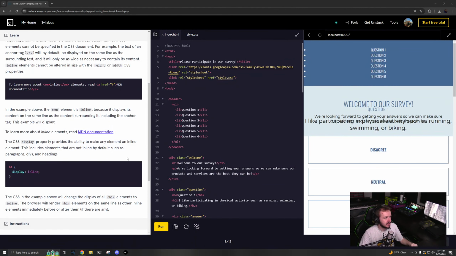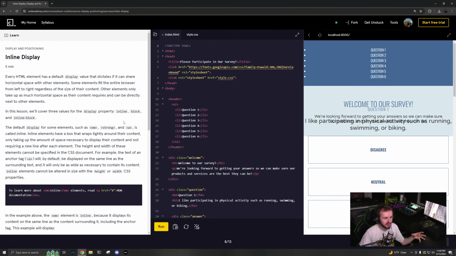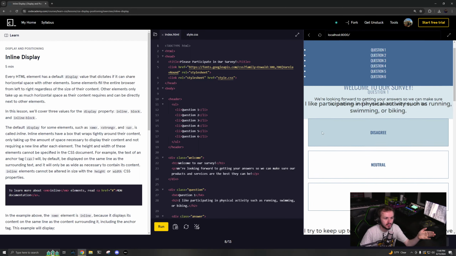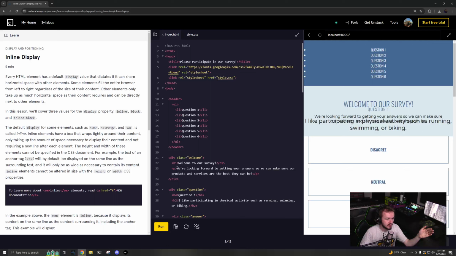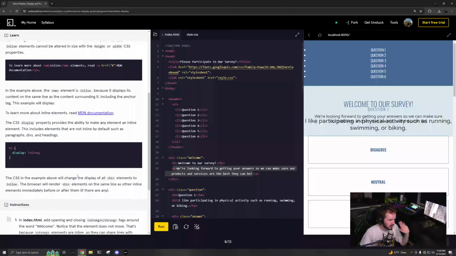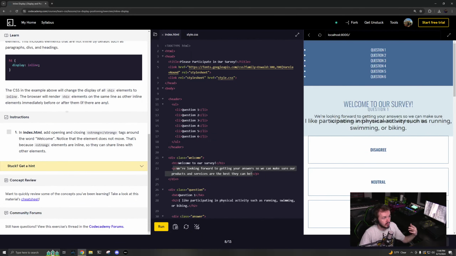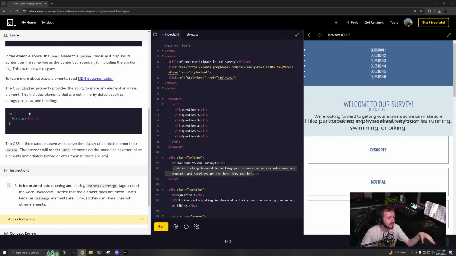So next up is inline display. Basically, this is how text is displayed. It is displayed horizontally, and so it reads left to right. And so if you put an item as a child inside of here, it's not going to move stuff around. It's going to be displayed in line. So that is the default for inline. Or sorry, that is the default for text.